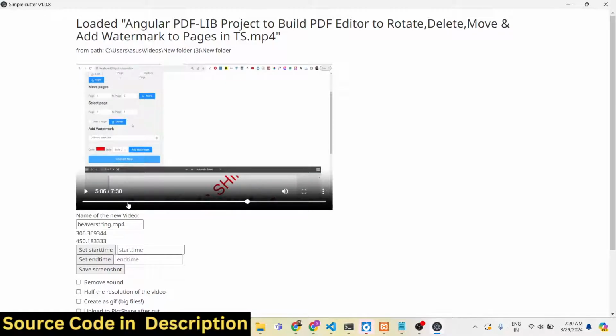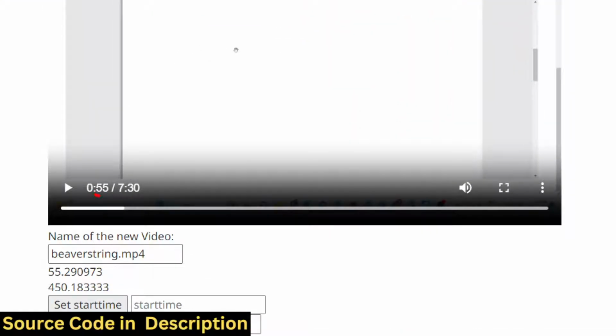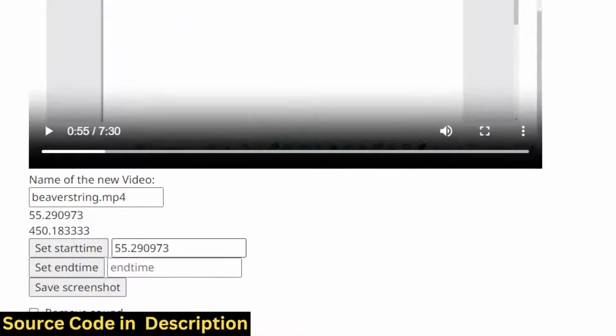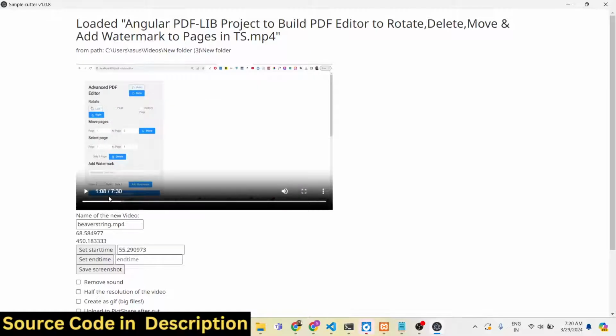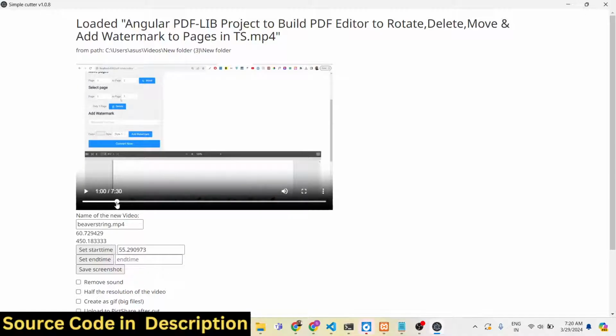The very first thing I will show you: let's suppose you want to cut the video from any location. First of all, I will set the starting point. I want to set the starting point from 55 seconds, so I want to cut from this location. I will simply click this button, set start time. As I click the button, this time has been automatically recorded. This is my start time, and now I want to move to any location to set my end time. I want to trim the video between 55 seconds to 1 minute, so I want to trim this portion, which is 5 seconds.